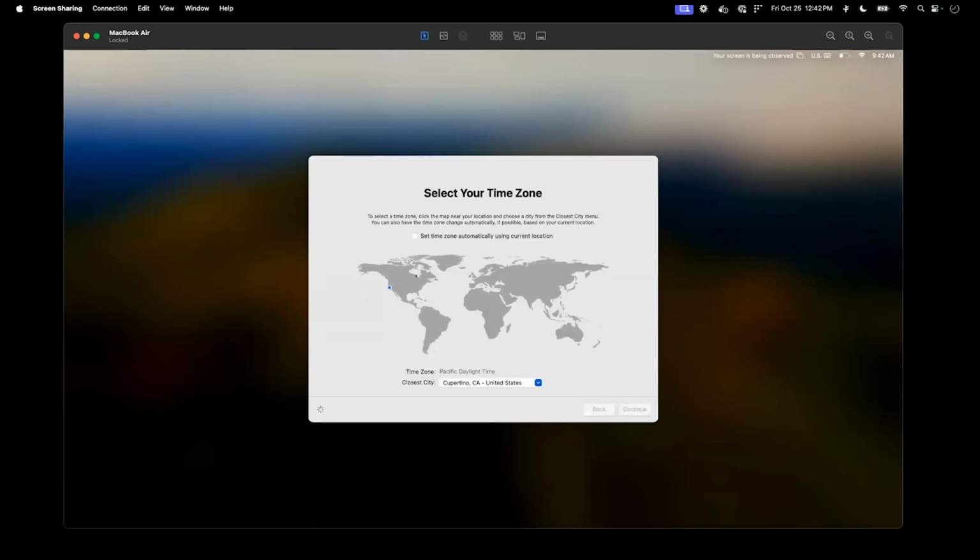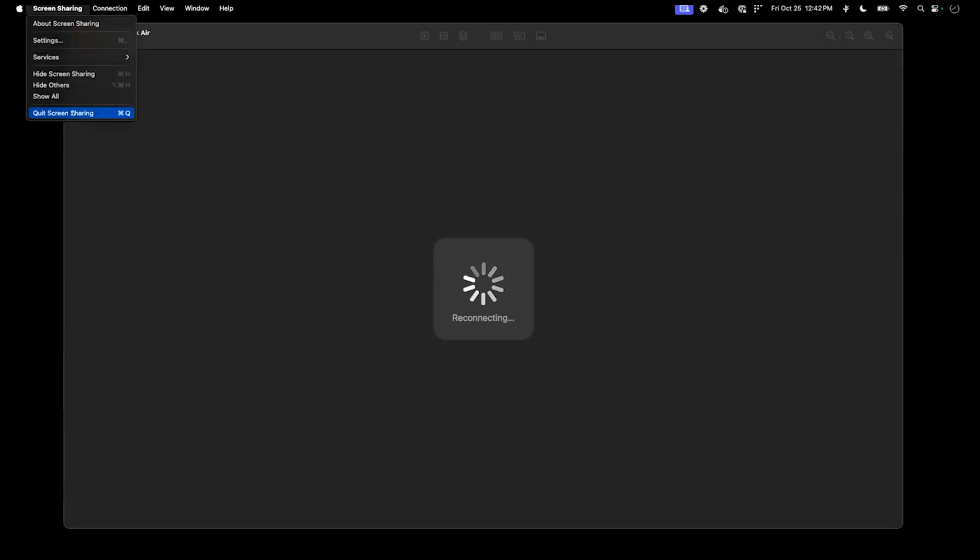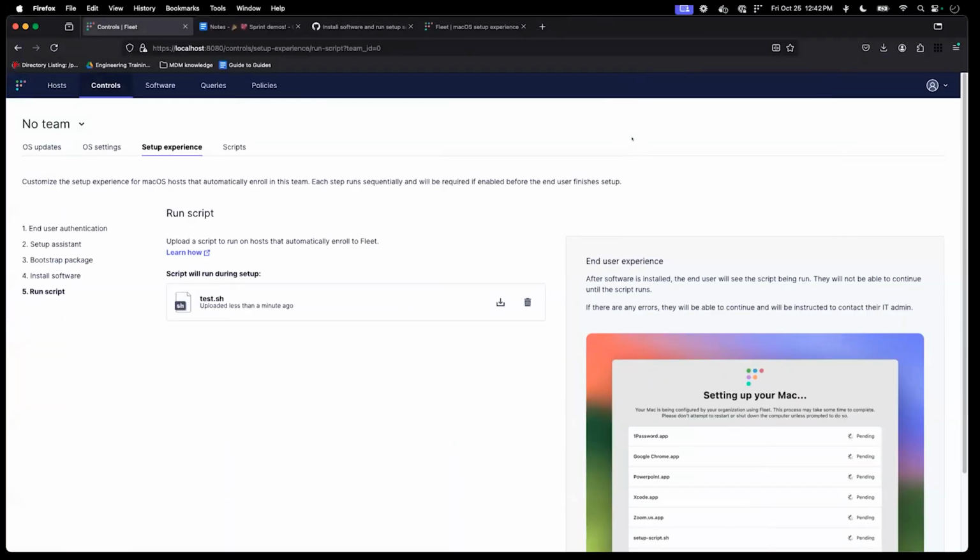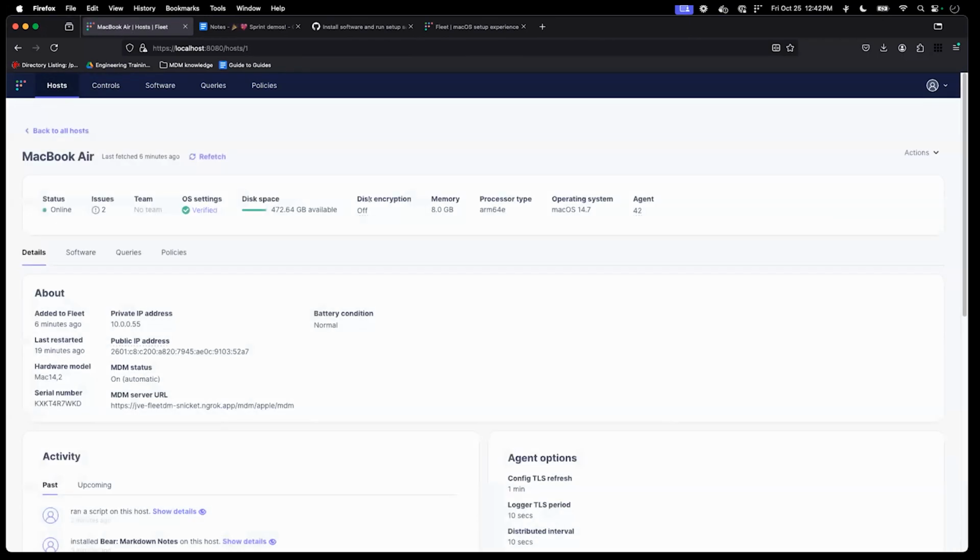All right, that's the time zone. Okay, yeah. So it did this to me earlier while I was testing this flow out as well. Basically, I think for whatever reason, screen sharing doesn't survive that transition over to the desktop. So I'm going to reboot the machine and I'll show you all that the software actually did install. But for now, we can look over here at the activity real quick.